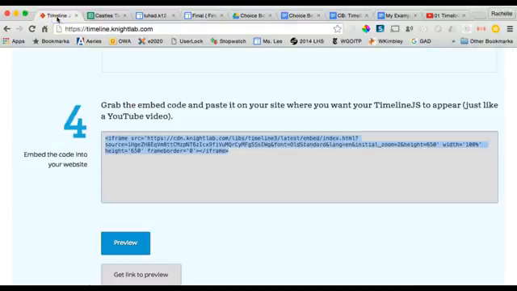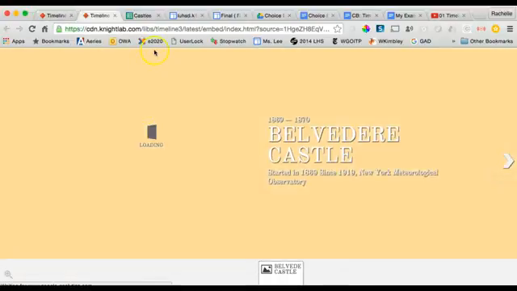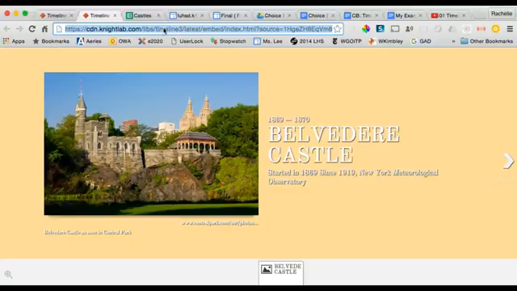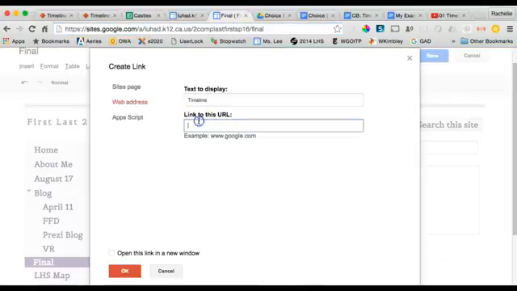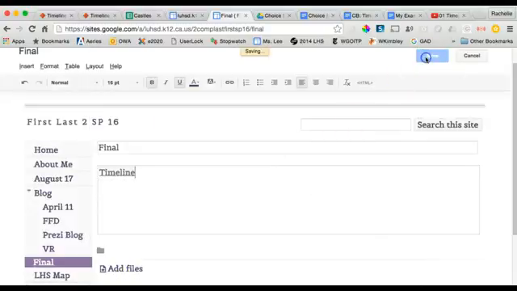So go back to timeline. It says get link to preview. Get the link to preview. Control-C to copy, and Control-V to paste. Red OK, and the blue save.